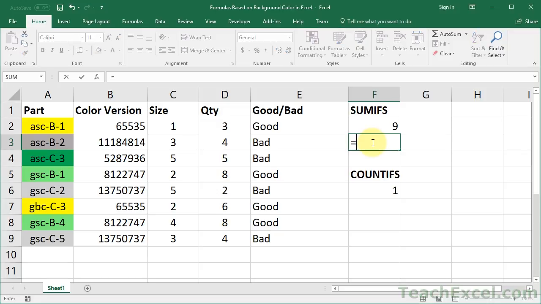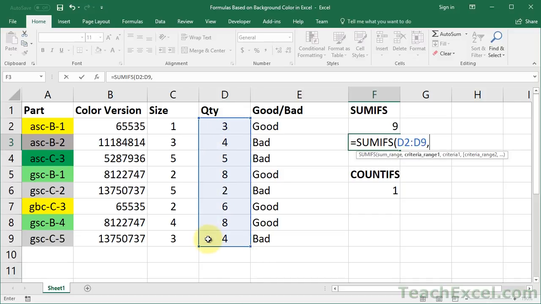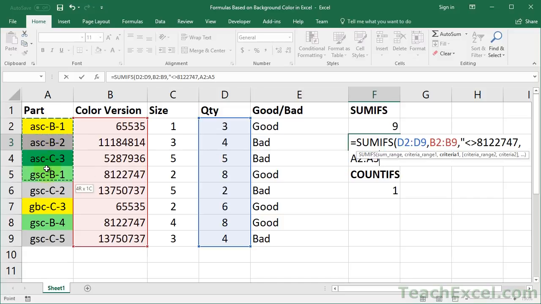One thing I do want to show, another example before we finish up here, is a more complicated SUMIFS. So let's say SUMIFS. Let's say we want to sum every part that begins with GSC and that is not light green. Okay? So first, what do we want to sum? Let's sum the quantity. Now, what's the criteria? We're going to make the criteria. Let's do the first one as color. And let's say we do not want the color to be light green, 812-27-47. And for the next one, let's do the part. And let's make it so it begins with GSC.